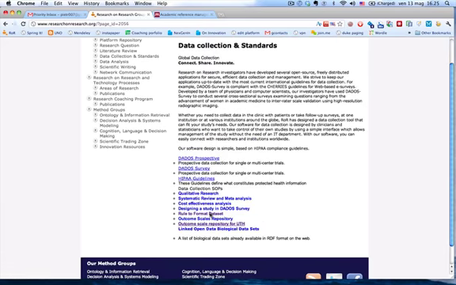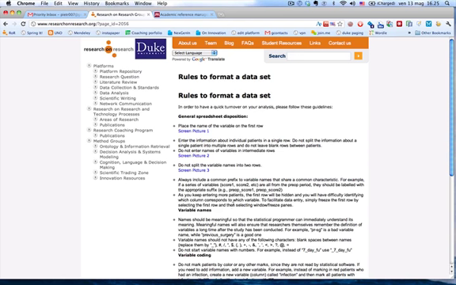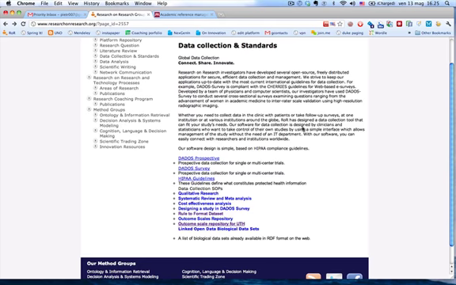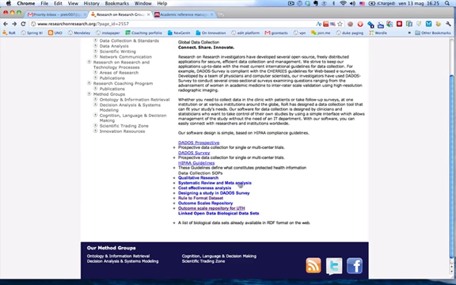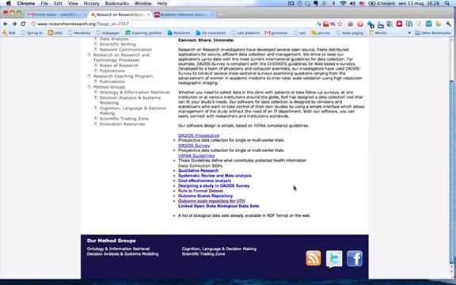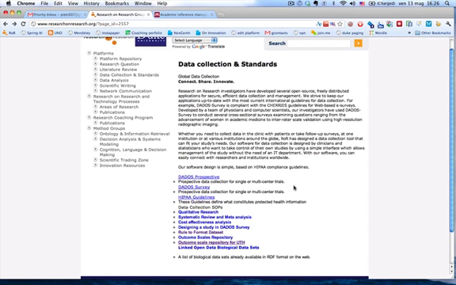Rules to format a data set, that's okay, other than the headings not being formatted correctly. Again, you see the title is showing up twice. These things have to be created. For example, the Agile standard operating procedure should definitely be here. It belongs here. It can belong in other places, like for example the platform's repository, but it also has to be present in this page. So very important. I'll stop here in terms of data collection and standards.